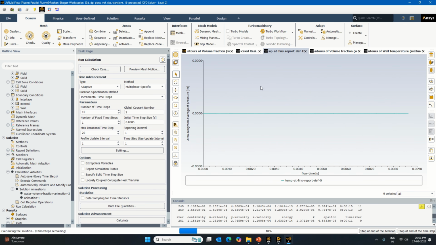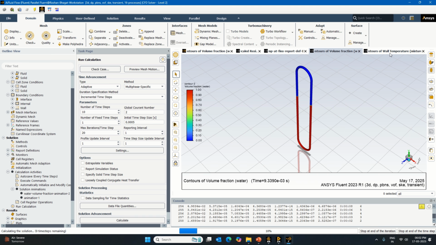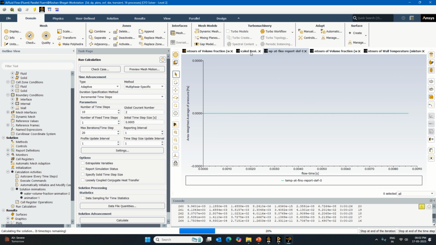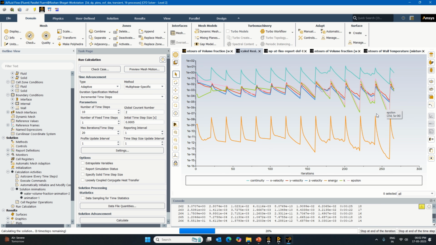So this has not appeared here, so a better way is to generate one more report definition and try accordingly. Or the other way is to just click on initialize and do the process again. So this is one way of proceeding with this. So we'll do it one more time. While doing this, you have to carefully take a look at the residual, how it is moving.